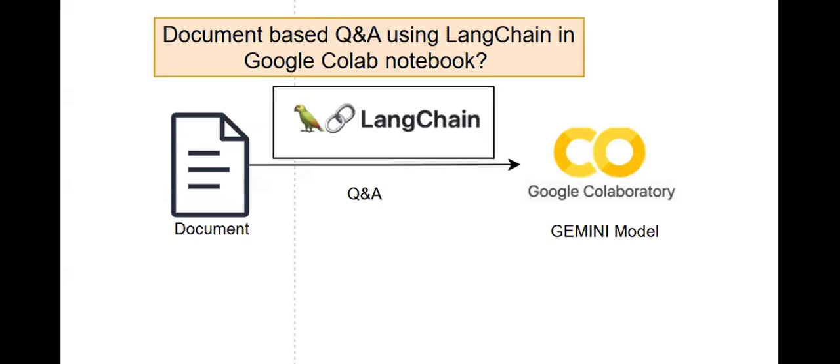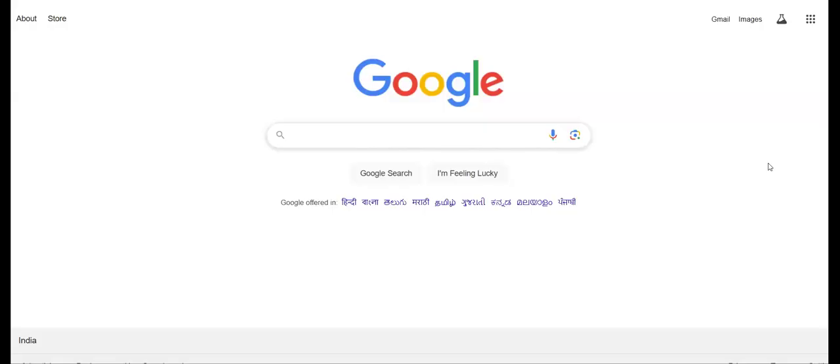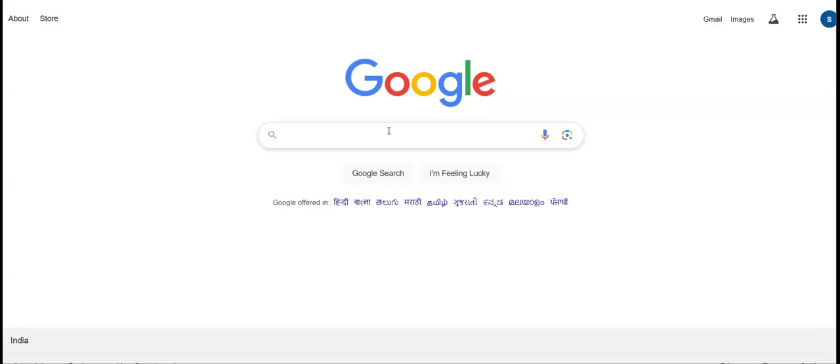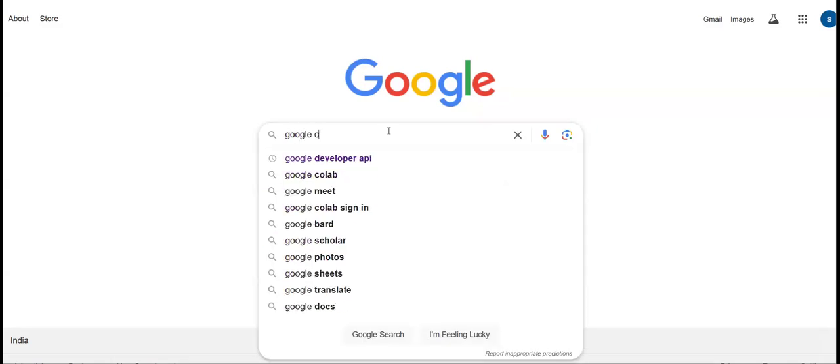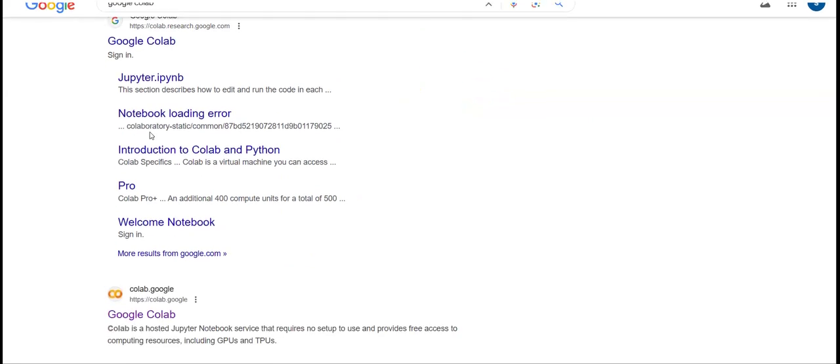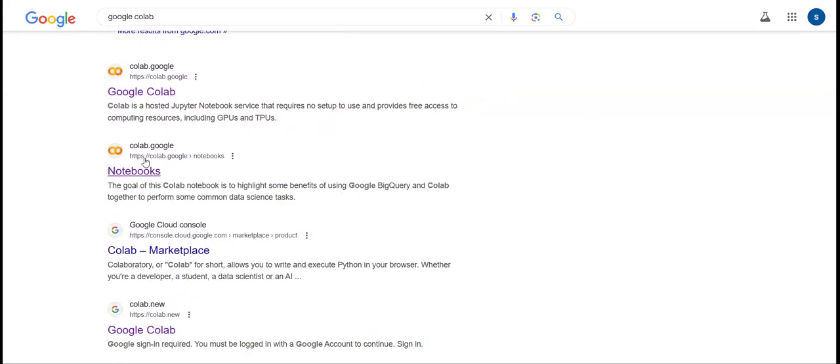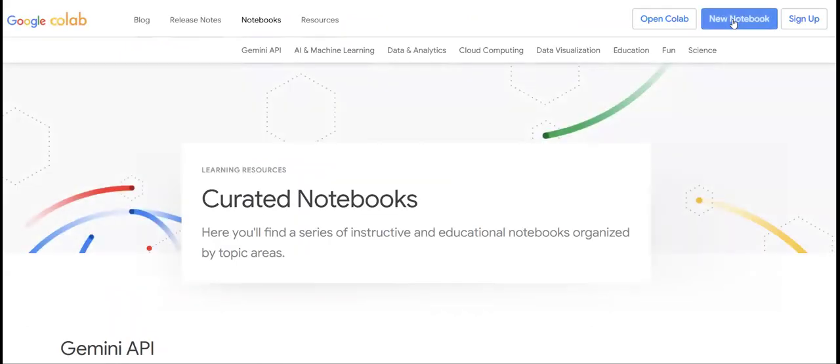Now, to perform this document based question and answering, first what do I need? I need a platform, right? So first I want to open the Google Colab notebook platform. You can see I opened my Google Chrome. Now I'm searching for Google Colab. To create a notebook, you can see directly you have this option, colab.google, and then the notebooks option is there. You can directly open it so that your new notebook creating option is visible here.